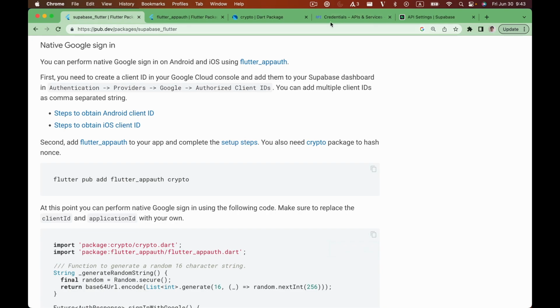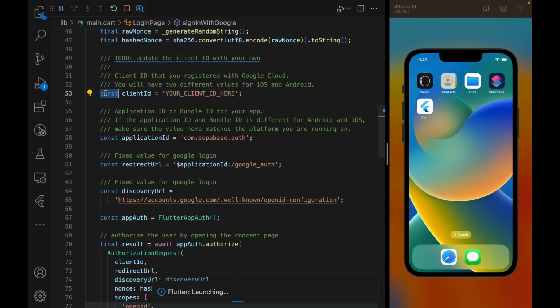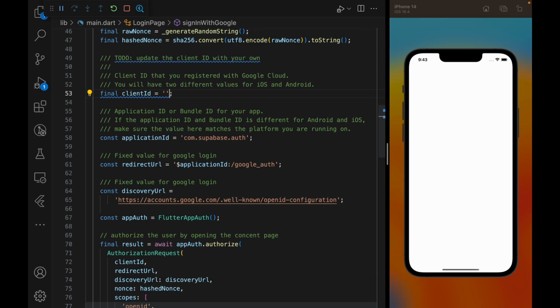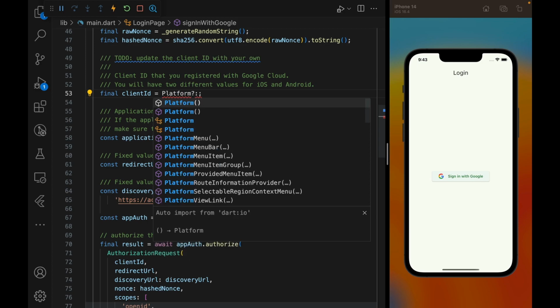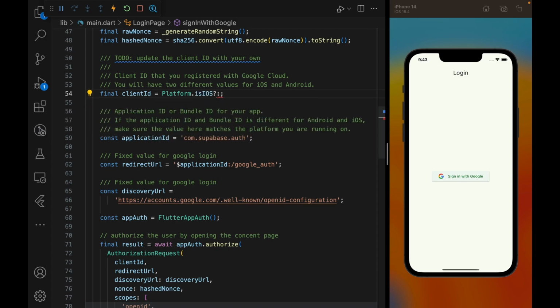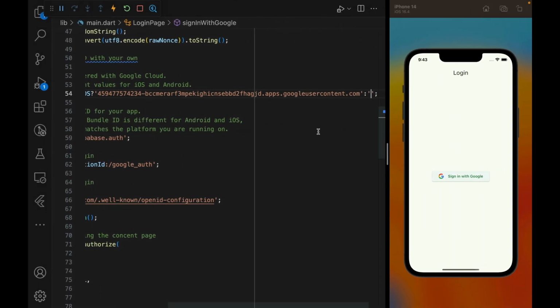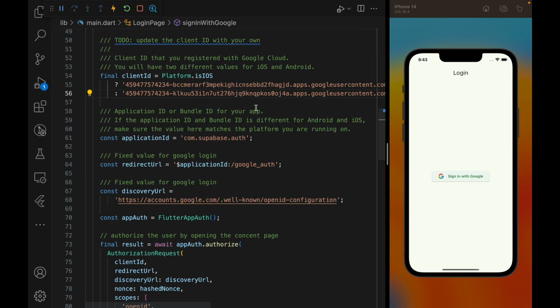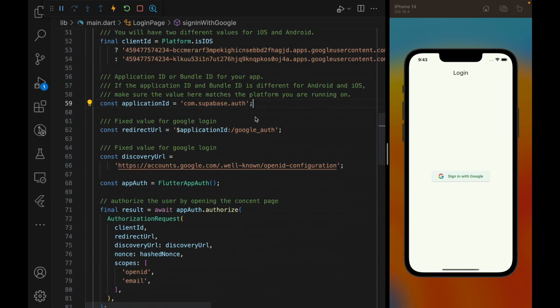And then similarly, we need to update the client ID variable, so we can copy and paste the client ID from Google Cloud Console. Now we have two client IDs here, one for iOS and one for Android. So I just took the iOS client ID, and we are going to use the platform.isIOS variable to check if the current platform is iOS, and if it's iOS, I'm gonna pass the iOS client ID. If it's not, I'm gonna pass the Android client ID. Looks like this, looks good, and I can get rid of the to-do comment here, and I think we are ready. Let's try this one out.